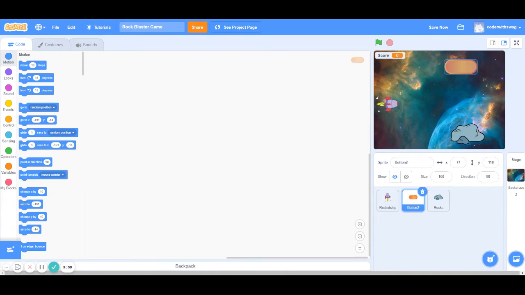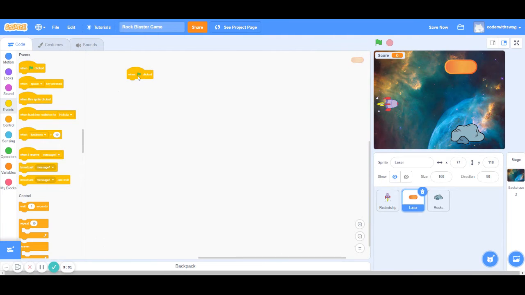Next, let's code the button/laser sprite. This is not my button sprite, this is my laser sprite, so I'm going to rename that. This sprite is a little more complicated than the rocket sprite, but I'm going to guide you through it so it's all nice and easy. Once again, we need to start with the green flag. When the green flag is clicked, we want to set its size to 15%. 100 is way too big, so let's change it to 15 so that it actually looks like a laser and not another rock or something. Okay, so there's my laser.